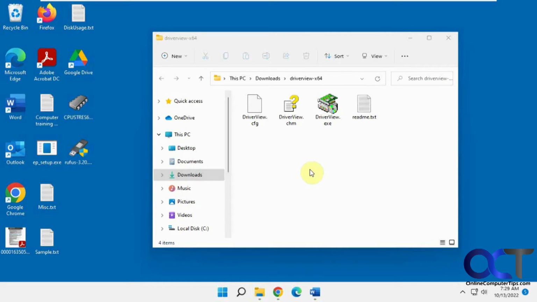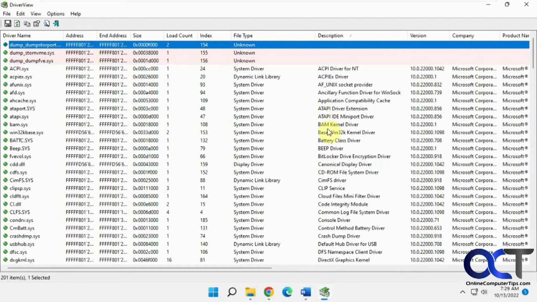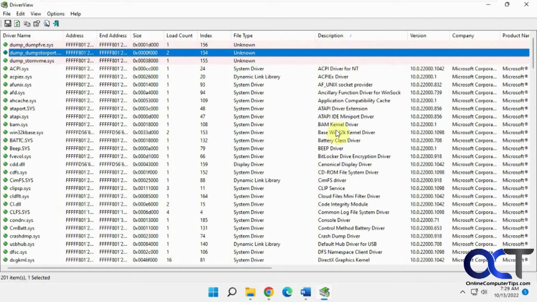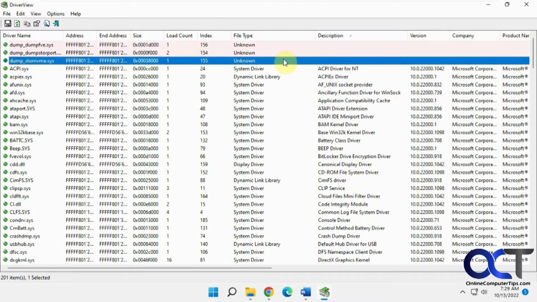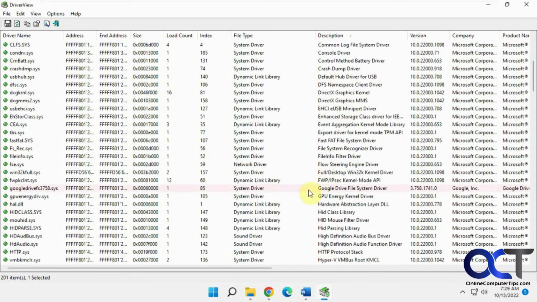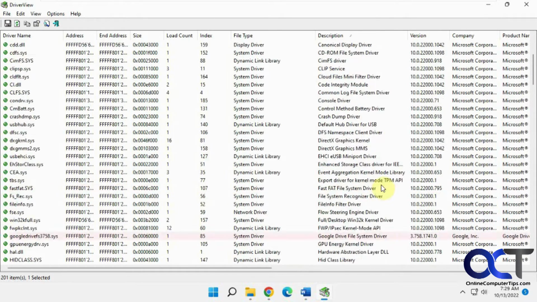So once you download the zip file, you just extract it, and you'll have this executable, so there's nothing to install. You just double click it to run it, and it will show you all your drivers here with all kinds of information. Then of course you could sort by name. Probably want to sort by description to get an idea of what it's really for. And then the ones highlighted here in this pink color, they're the non-Microsoft drivers. So see if we could find anything like one for Google Drive and so on.